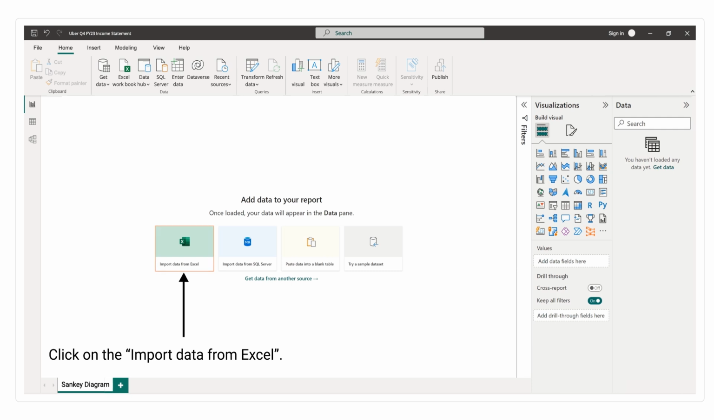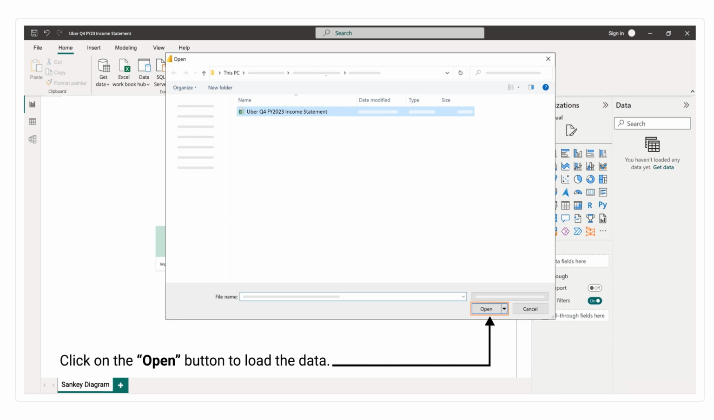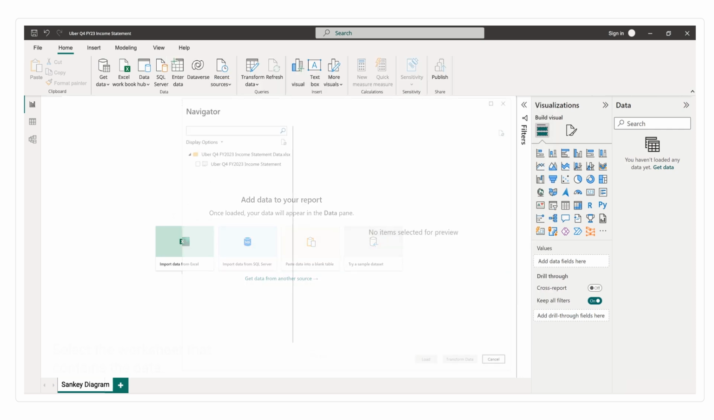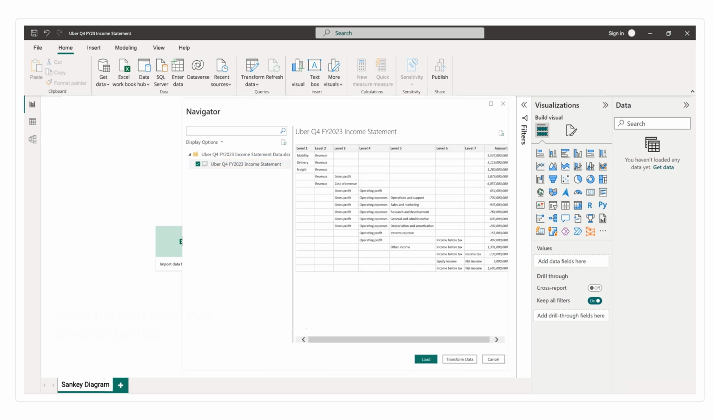Click on the Import Data from Excel. Select Excel File to load data in Power BI. Click on the Open button to load the data. Select the worksheet that contains the data. Click on the Load button.